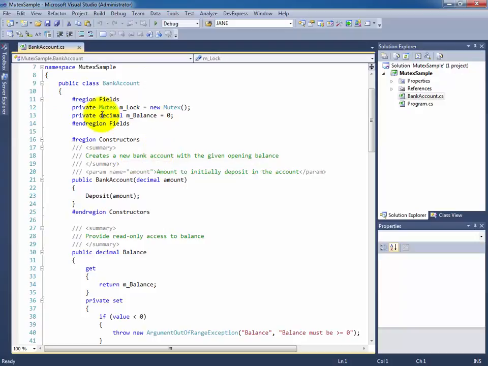Notice in this class we have a field called mlock, which is of type Mutex. This will allow us to lock this particular bank account, so when we are transferring funds from one account to another, we can require that both accounts be locked by the same process. Therefore, we don't have to worry about balances changing while we have the lock of both accounts. And then we have a balance, which is going to indicate how much money is in the account.